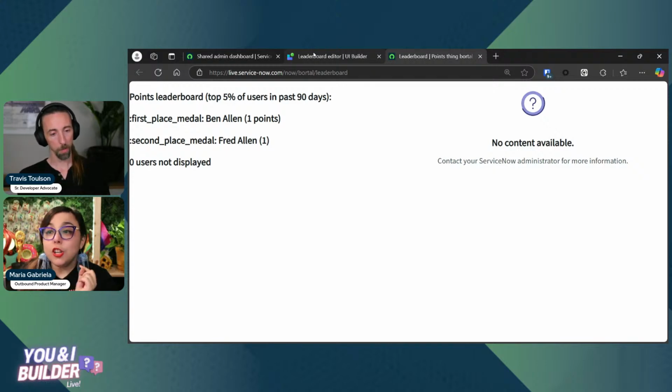Now, I think our number one priority here is going to be to not affect current features of the points thing bot, so that we're not messing with the original script include.